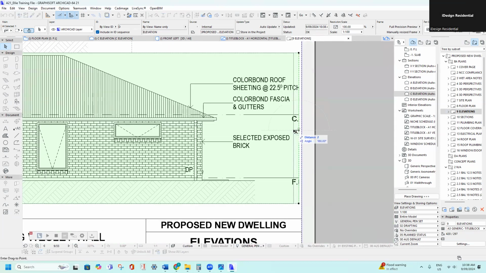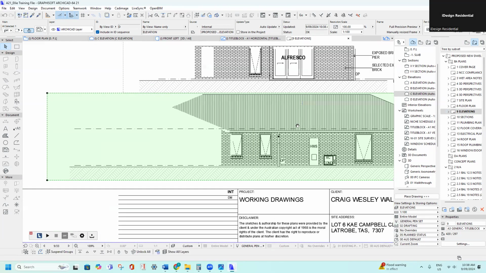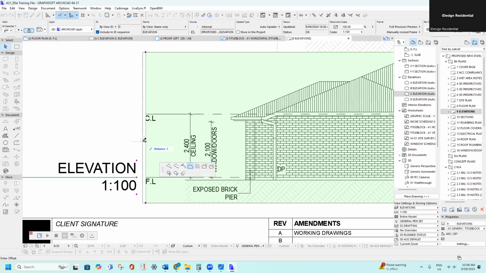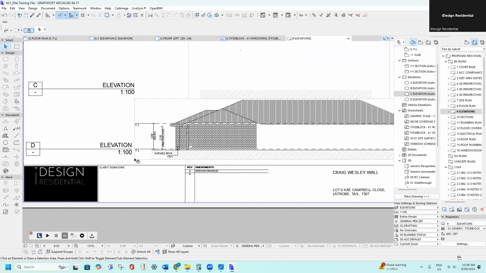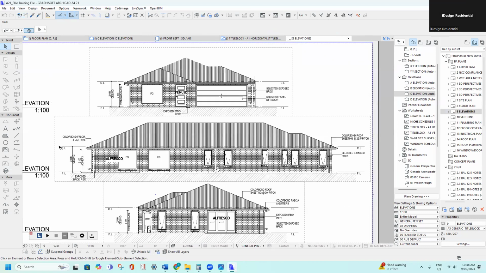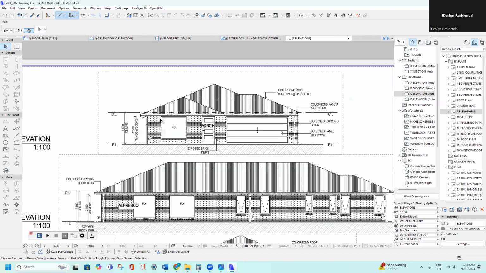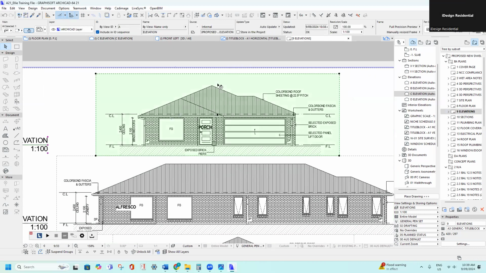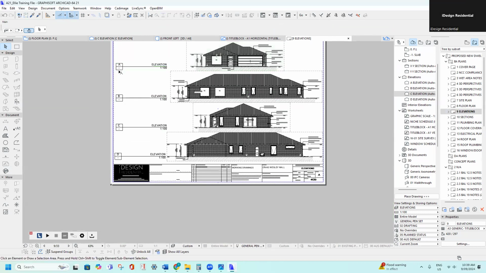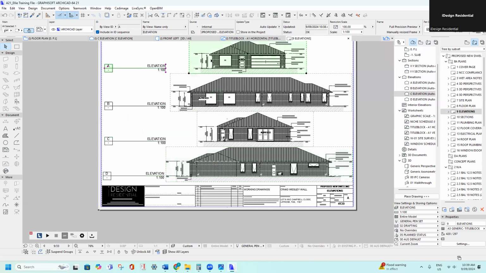So if I press Control D, I'll drag it over and extend it. And that looks good. And this one needs to be slightly extended as well. So it's just all a matter of presentation, making sure things are visible and legible. And I can squeeze 4 elevations on one page.